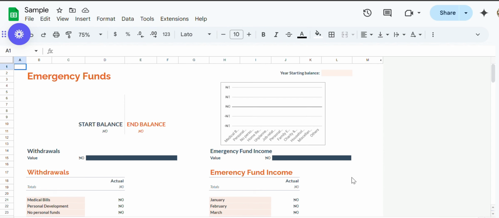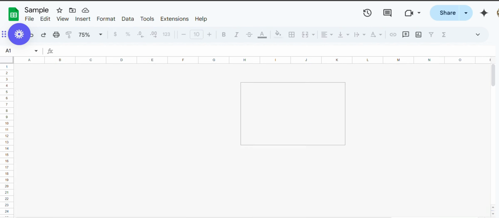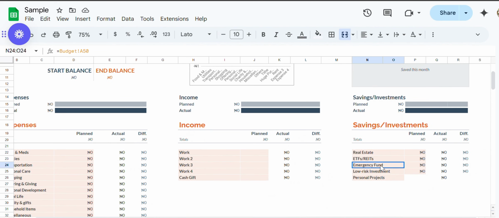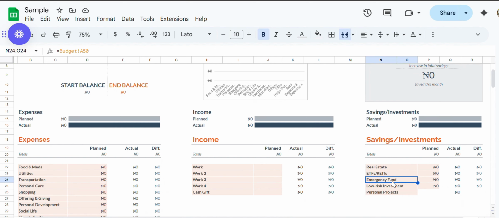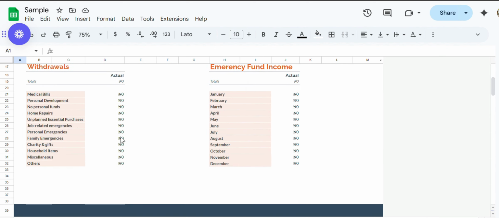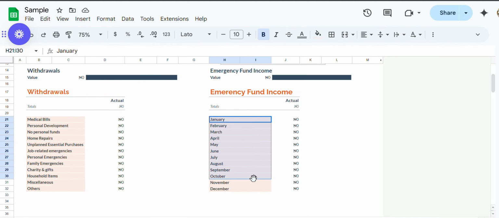Emergency fund. So this emergency fund is a tab that is linked to each of the emergency fund sections in each of the tabs. These are a basic list of things that could be emergencies, right? And this is my emergency fund income. So this emergency fund income means how much I actually saved for emergency fund each month.